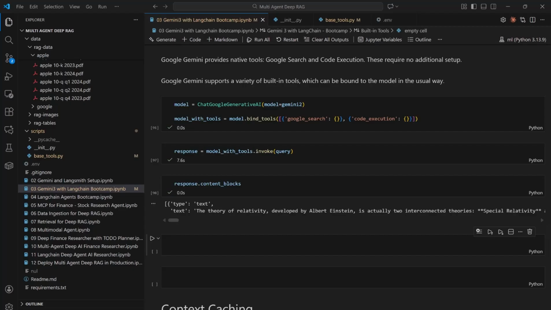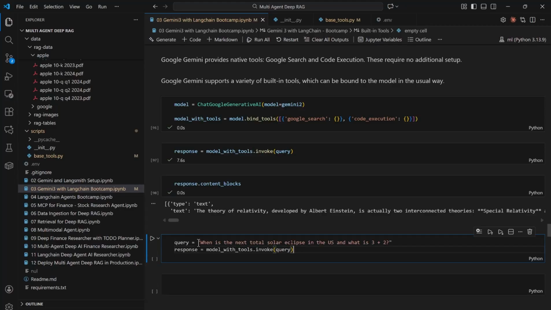Let's go ahead and ask another question which relates to Google Search. I'm also going to ask a question where it needs to do code execution. The question is very simple: when is the next total solar eclipse in the US, and also what is 3 plus 2? For the math part, it is going to use code execution, and for the eclipse part, it is going to use Google Search. Let's run this and see what happens.